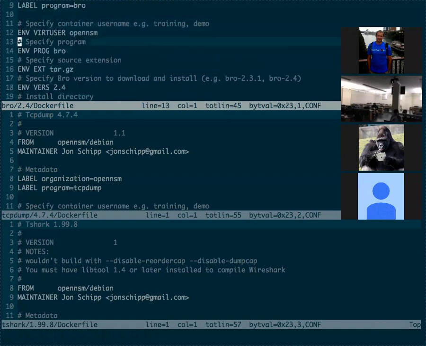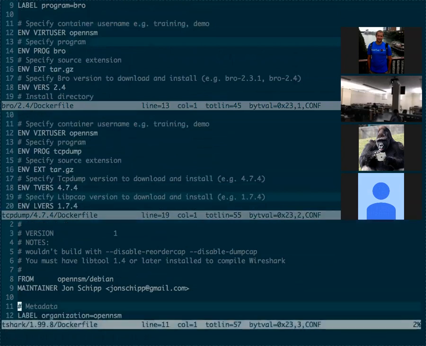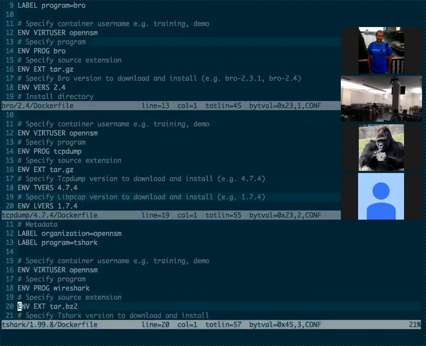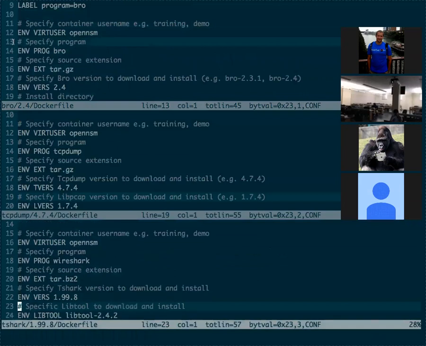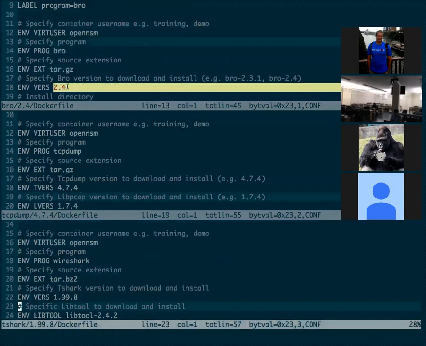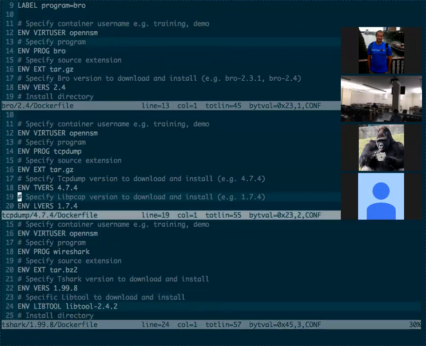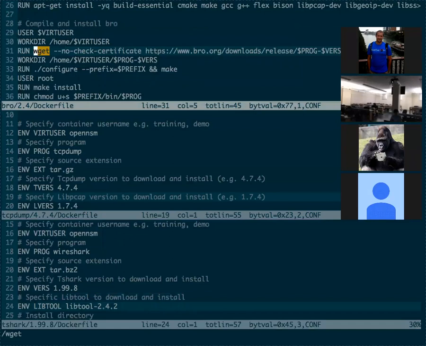You can see pretty much all the differences are between these files. We go down to each one. The user is the same, we all become OpenNSM. You notice that the program changes. I try to make it so that for your basic templates, all you really have to do is change some of the variables to the version numbers. So this will install Bro 2.4 because Bro's website has it nicely laid out so you can just download it. The prog is replaced with Bro because it's a variable, the vers is replaced with 2.4, and the extension is replaced with tar.gz. So it works across all of those.